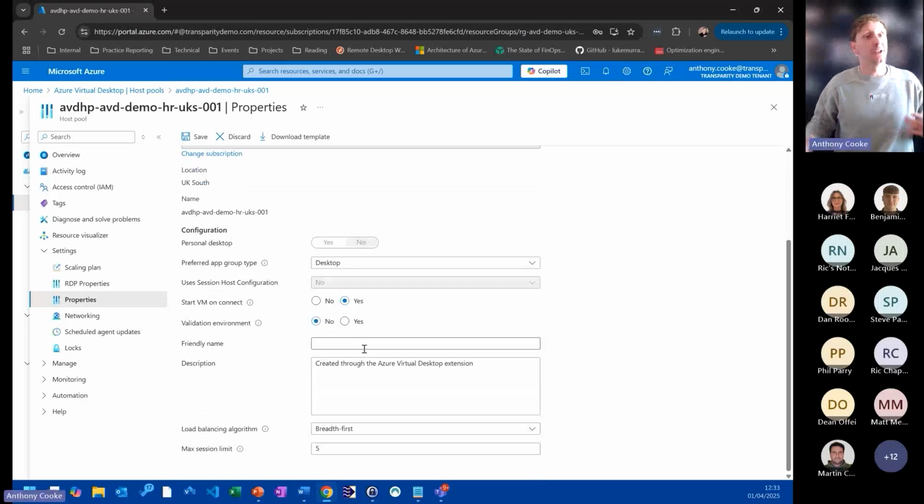Validation environment is the ability to make an environment that's basically there for test purposes only. And that's what a validation environment is. And then finally, those two settings that I set earlier on when I created the session host, which were how do I want to load balance the users and what's the maximum session limit? That can be changed. That is not something that's set in stone. And as you can see here, that's where you can change it.